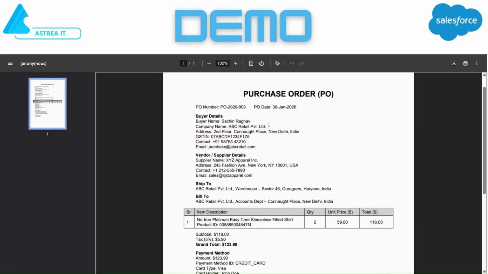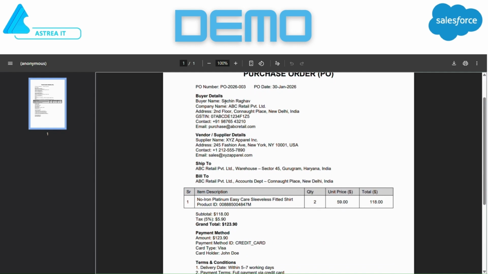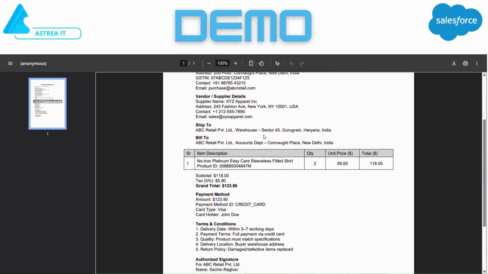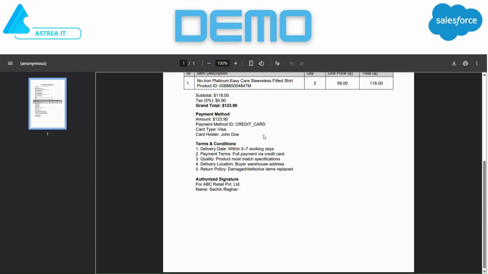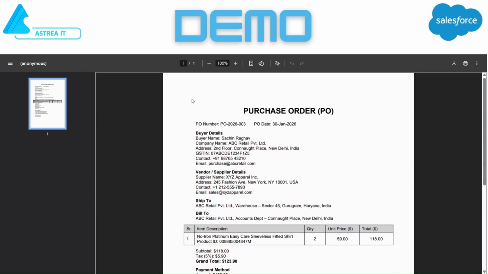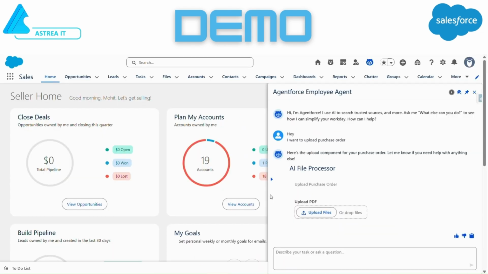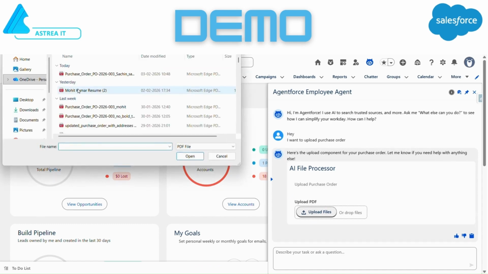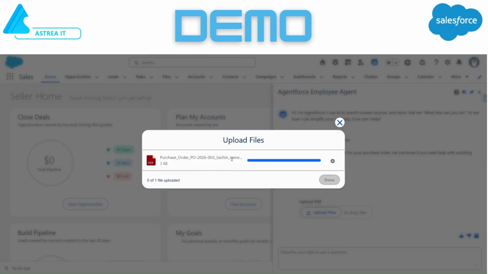Here is the purchase order PDF that needs to be uploaded. You can see the customer name, Sachin Raghav, in the document. Now we will select the same PDF from File Manager, click Upload, select the PDF, and hit Enter.